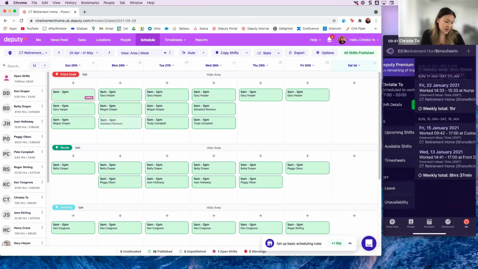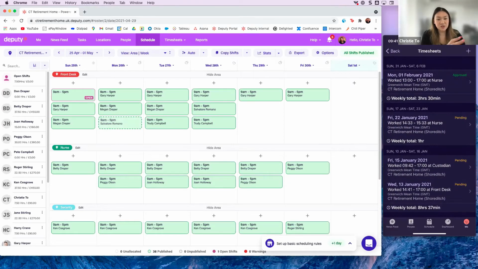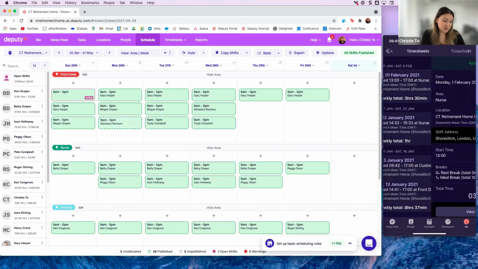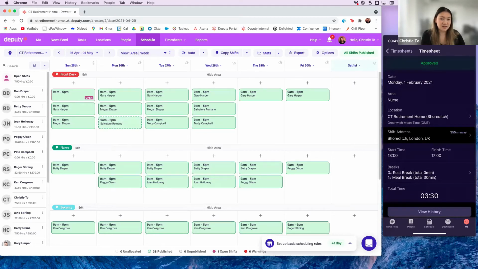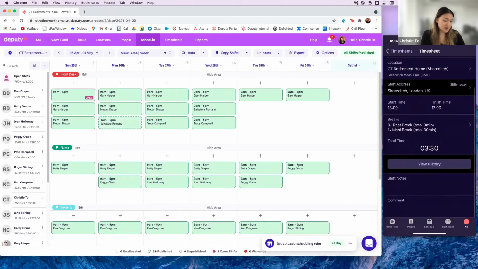And lastly, I can take a look at my timesheets. So these are shifts that I've worked already and are pending approval or have been approved. So you'll be able to see the weekly totals across each one. And let's just say I click on one of these, I'll be able to see the details that were associated with that shift. So what date, what time I worked, where, my area as well, any rest breaks I had, meal breaks, and any information associated with that.